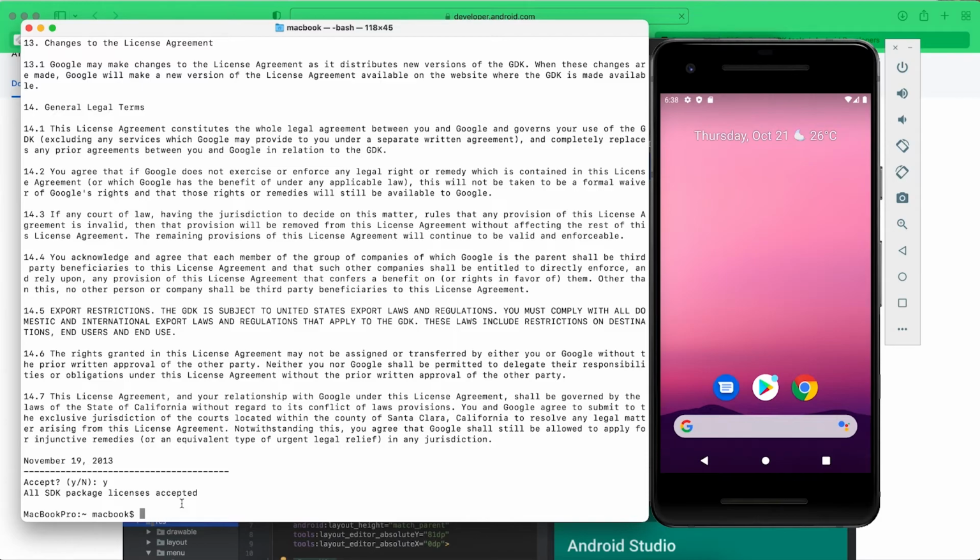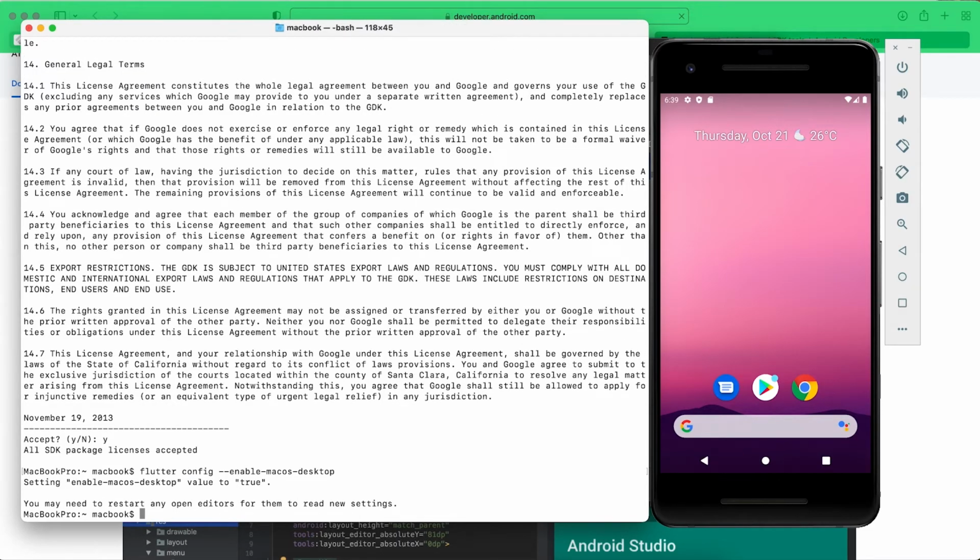To enable Flutter tools in browser, type flutter space config space double dash enable dash macos dash desktop. Press enter. In this way, we completed the installation process for Android emulator, iOS simulator, and web tools.